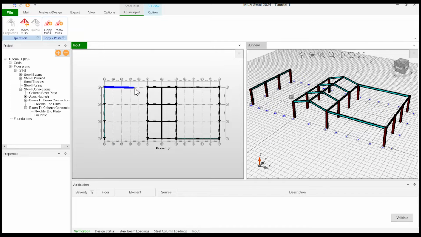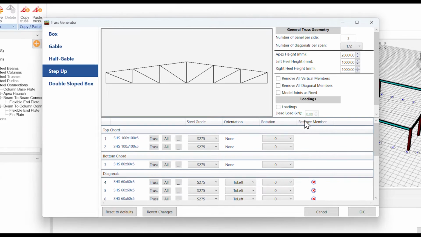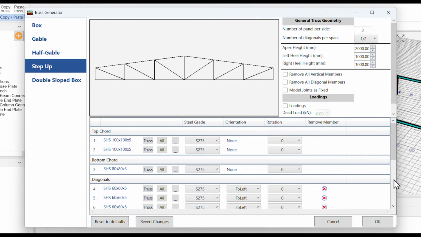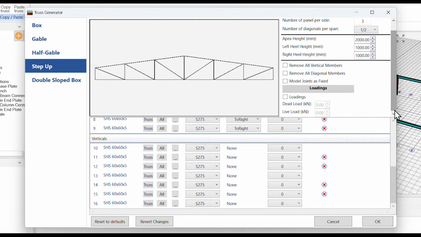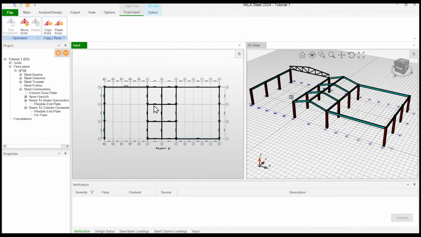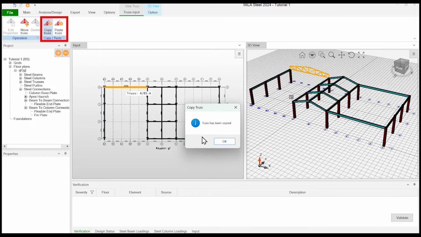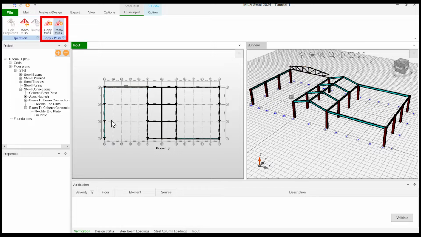For trusses, begin with 1B1 to B5 and select the properties of the trusses, such as the type of truss, geometry of trusses, and loading on the truss. Take advantage of the super handy copy and paste truss feature to save time. Click the copy truss and paste the truss to 1A to B5.